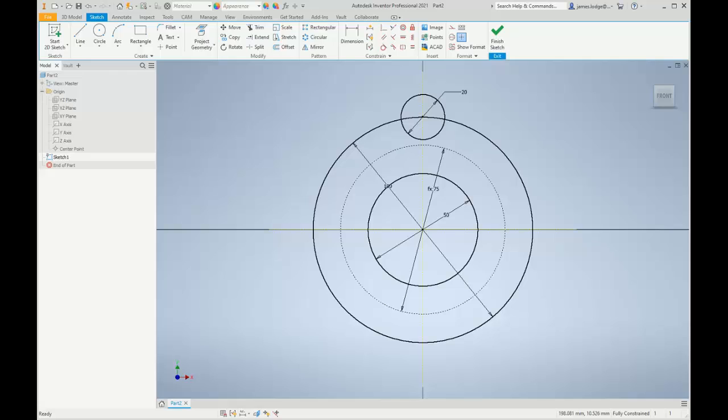In this session, we're going to be exploring the split command, which is a modification feature found in the sketch environment of Inventor. I'm going to utilize the split command so that I can keep all of the geometry that I sketch, but only utilize certain parts of it when I come to my actual extrusion. So let's jump straight in.